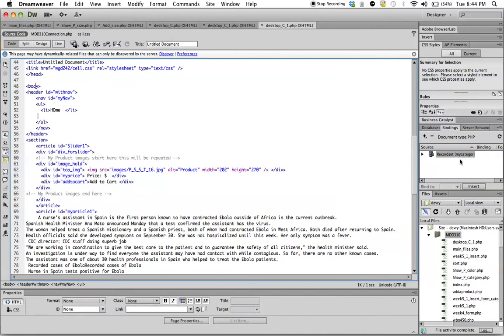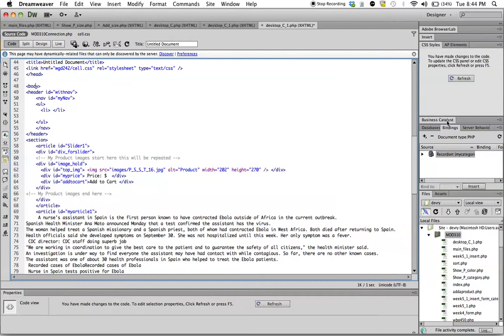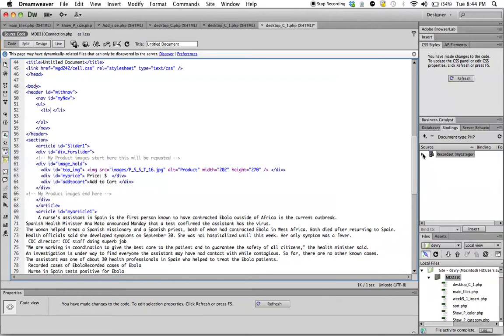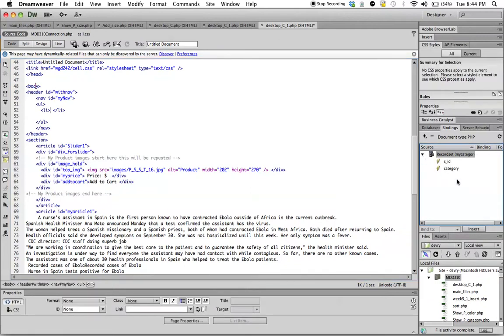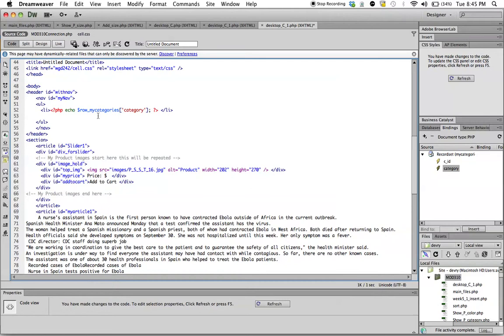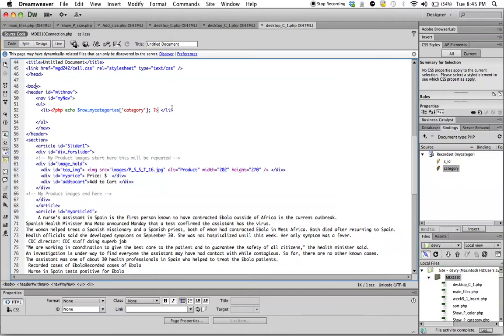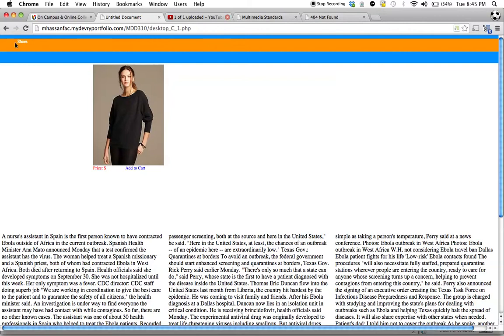So first of all, a record set has been done, and if I delete this home, and under my bindings, in this record set, I click on this little arrow, and it will pop up these two categories. Take this category and put it right into this LI. So now, this is not being repeated. This is only once. So let's upload it, and I'll show you how that looks. So now the shoes comes up here.